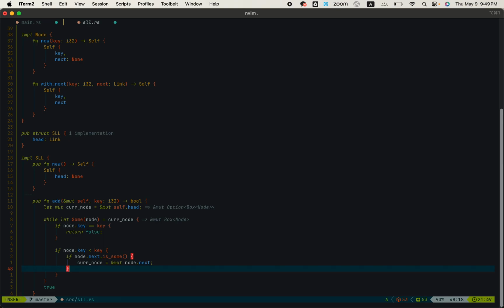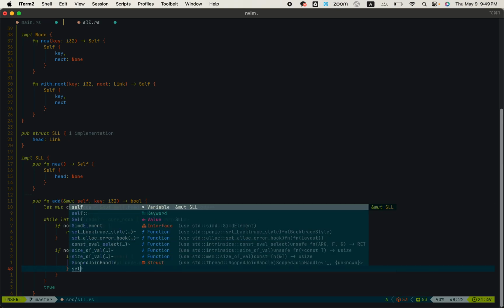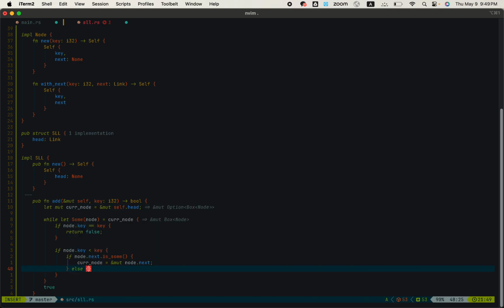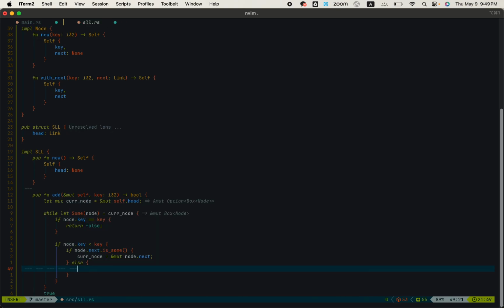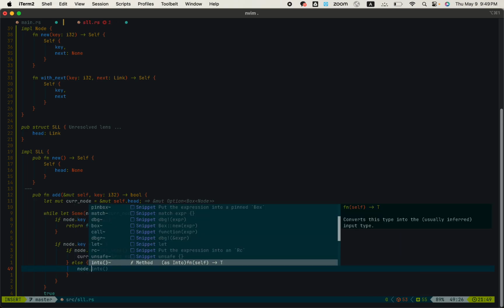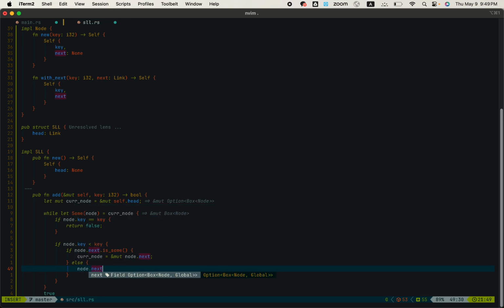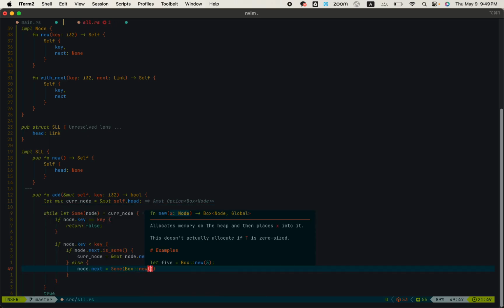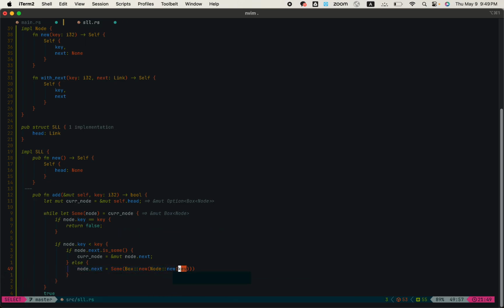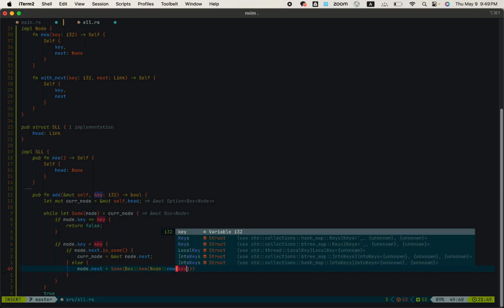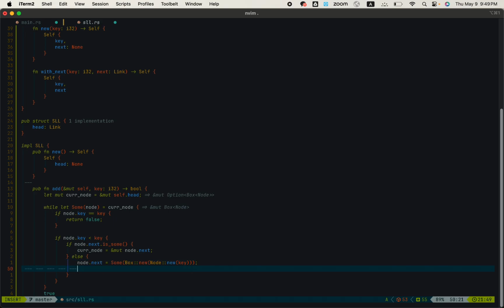Otherwise, that means we have to insert our node, append to the end of the list. So that means node.next is equal to Some Box new node with the new key. And with this, we shall return true.